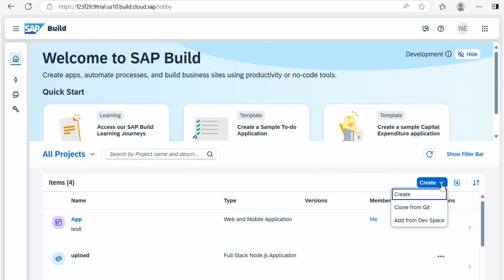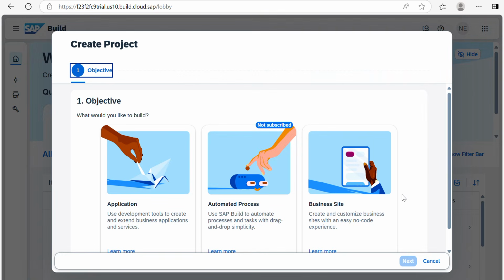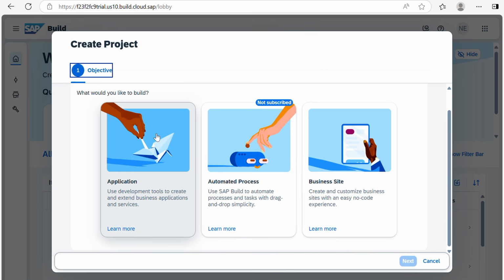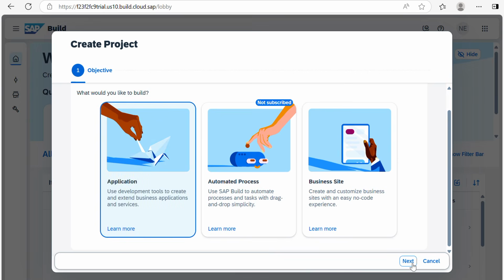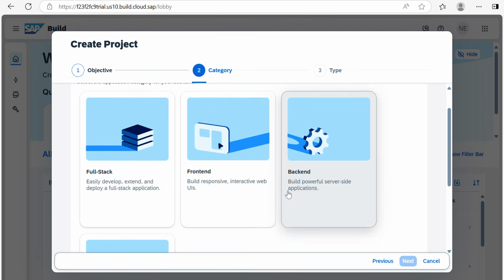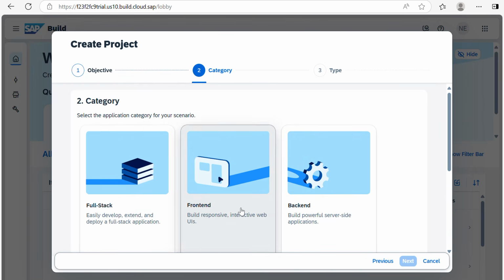Now let's create a project. Click on Create. And here you can see there are three methods. If you are using a trial account, we have access to these two things. Now I want to develop an application, so I'm choosing Application. Click on Next. In the category section, it will ask what type of applications you want to develop.